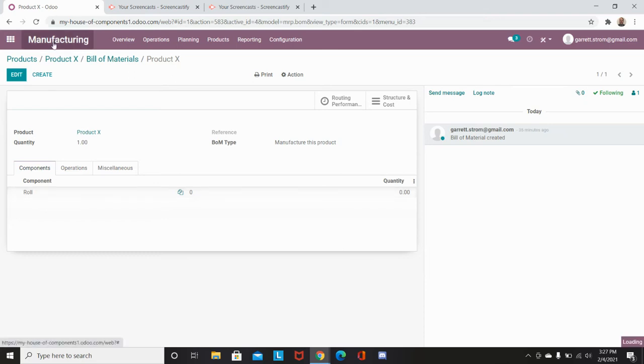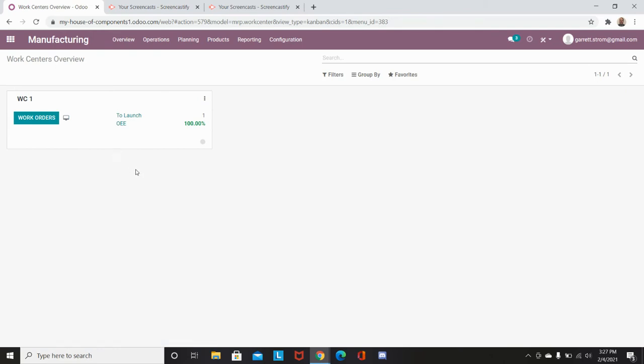Now from there, if we go back to the dashboard of our manufacturing app, you'll see that we actually have one order to launch. And basically, you can have as many work centers as possible. You could have different routing of work centers depending on the product. And you can also configure the database to have each product have its own work centers, or each employee, really whatever you would choose.